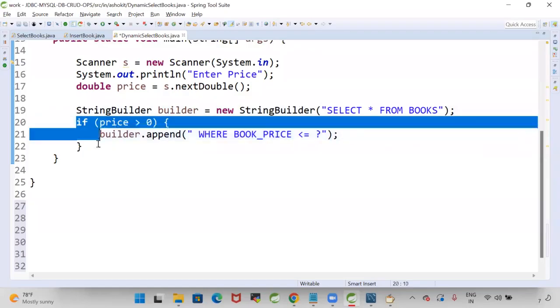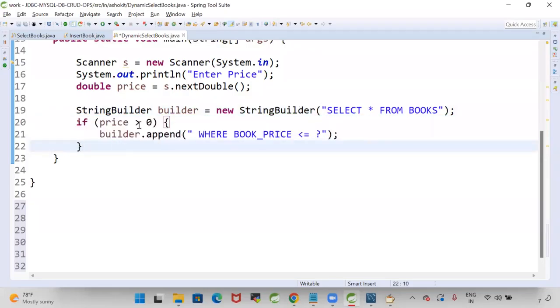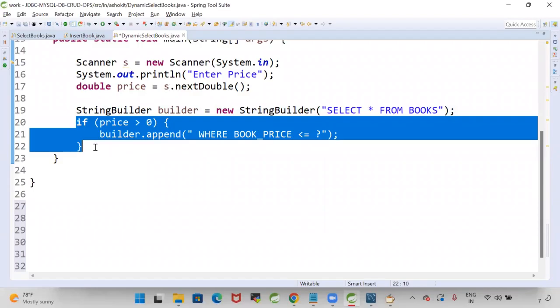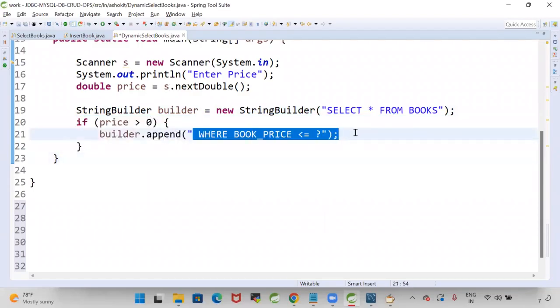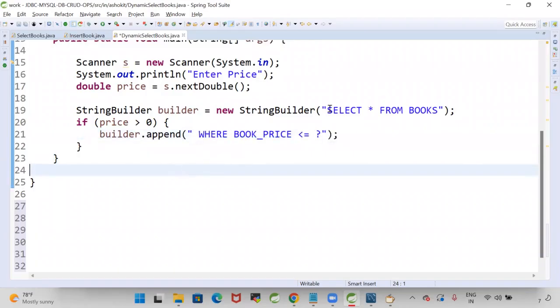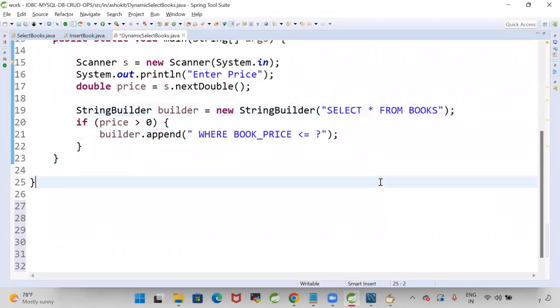If the user doesn't enter the price, if the price is 0, then will this condition execute or not execute? It will not execute. If the user gives the price, the where clause will be added. If the user doesn't give the price, only the base query will be executed. Problem solved? Yes or no?